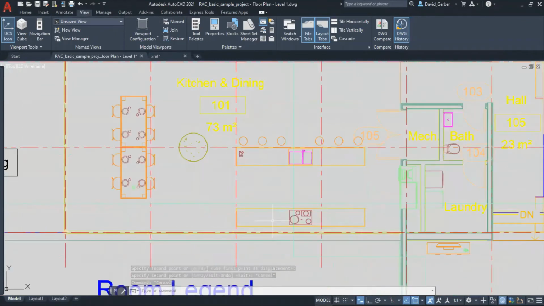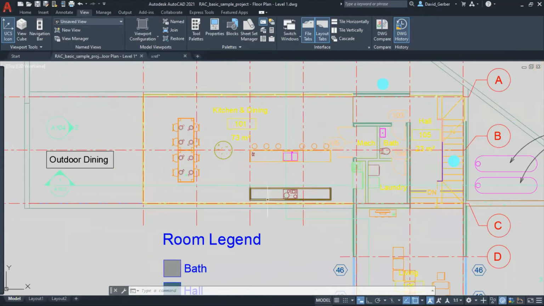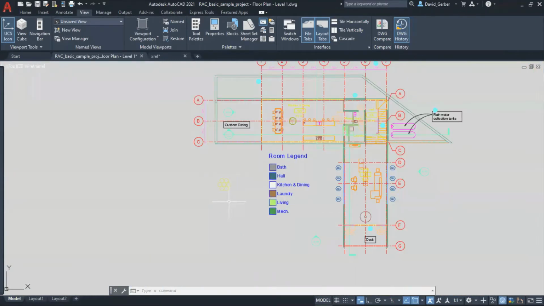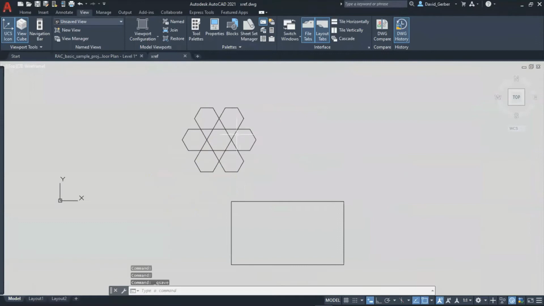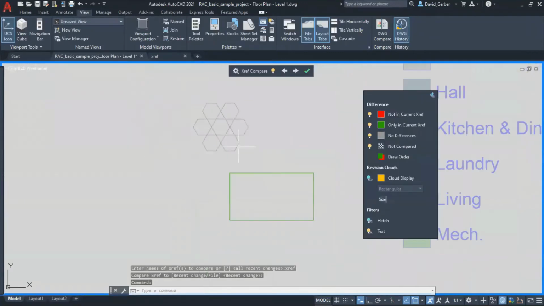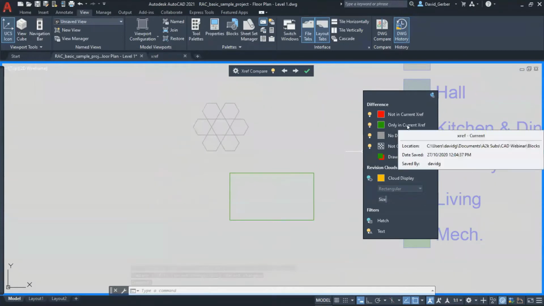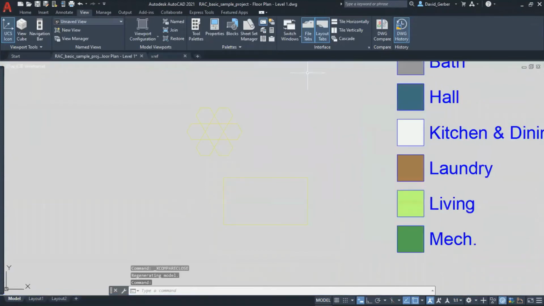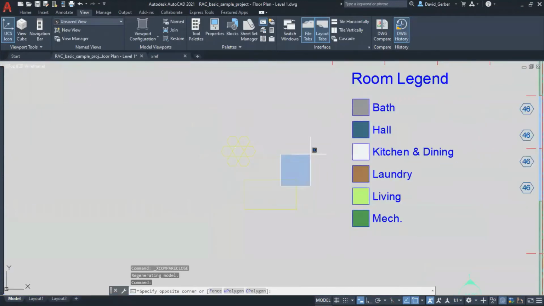Another thing is like an XREF compare. So maybe you do have some XREFs. So maybe I'll just add like a rectangle to this one and I'll save it. You'll notice that it comes here. Now we have a little notification, and we can actually, if you don't want to compare them, you can just uncheck that. But otherwise we can reload it and we can actually get these revision clouds again, and we can see what has actually changed. So that's not only in the current XREF at the moment. So right away we can see what has actually changed.